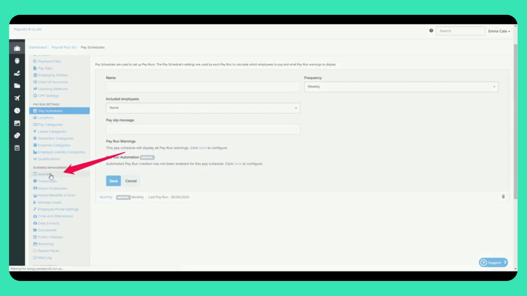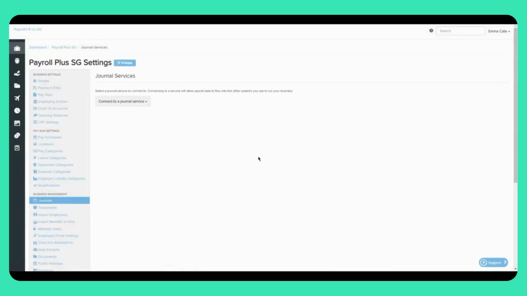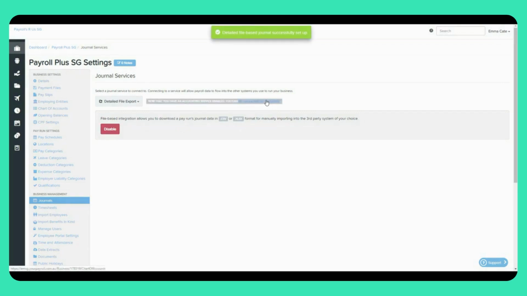The Journals page. The Journal Service page allows you to configure a file export for your business in order to export accounting journals. Export files are customized for the specific GL. Journal Service options include file export and detailed file export. Once you enable an option, you can click on this link here to go to the Chart of Accounts page, where you can configure all the GL accounts you would like your payroll journals to map to.